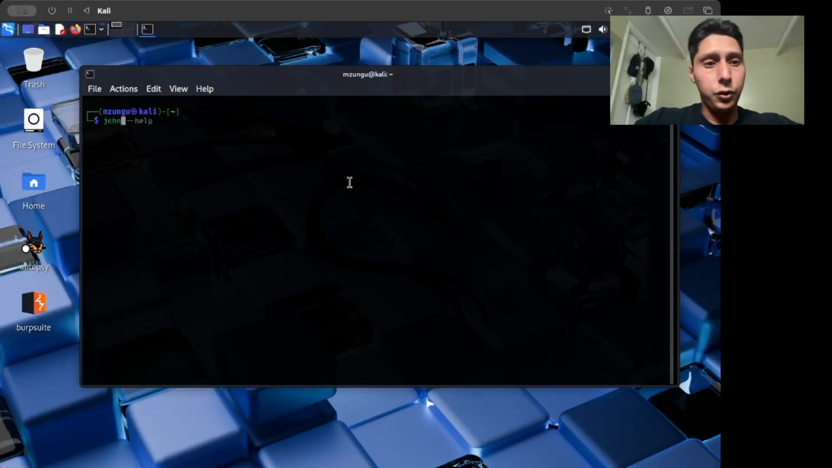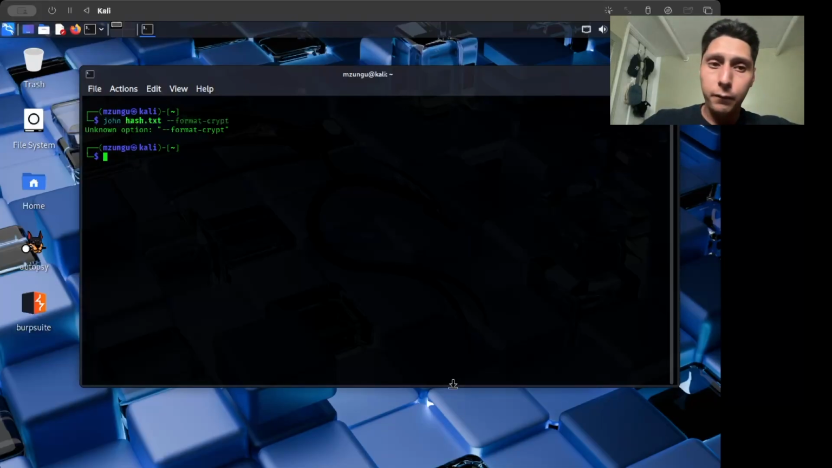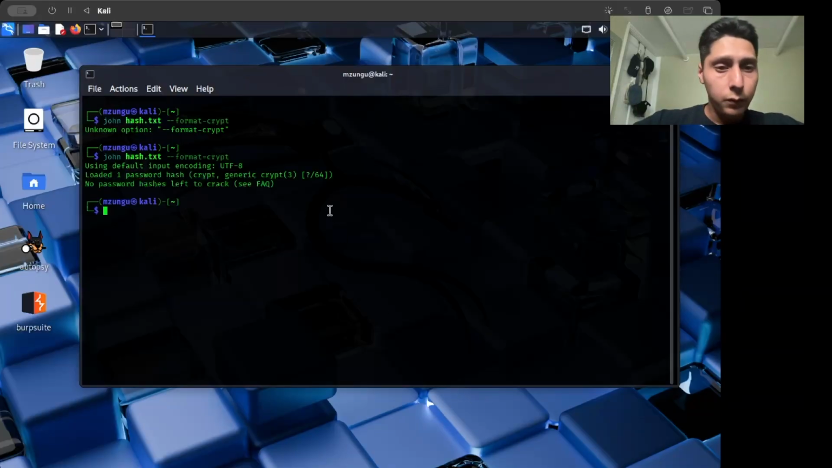So we're going to use john hash.txt and we'll do --format=crypt. Enter. Error. What did I do wrong? Equals. So I actually already ran this before, so it already has the password saved.